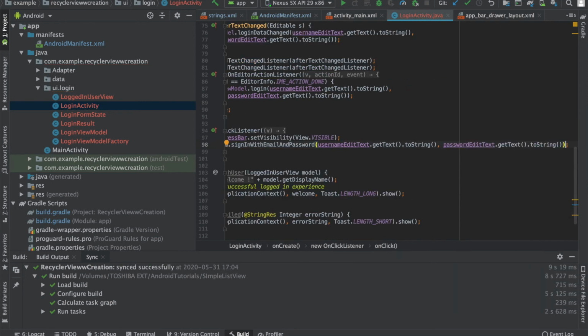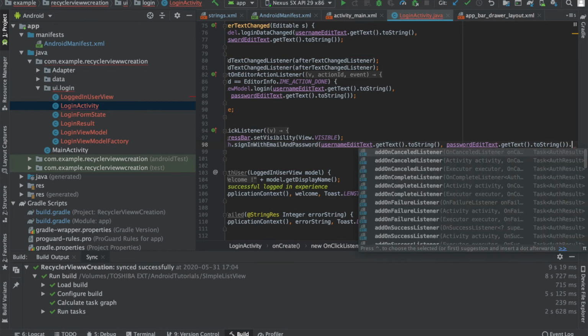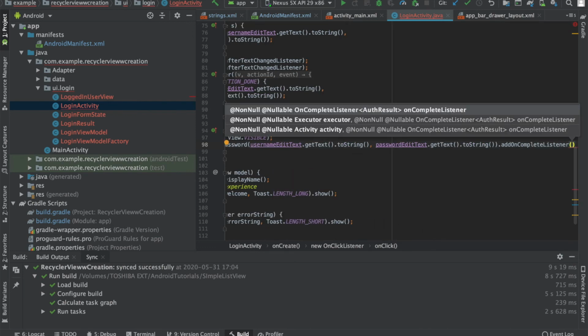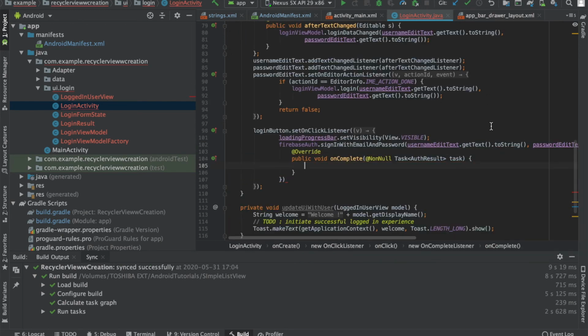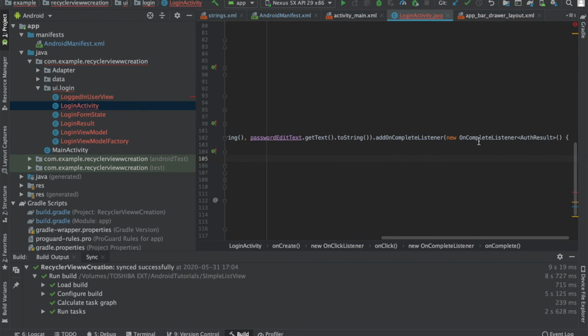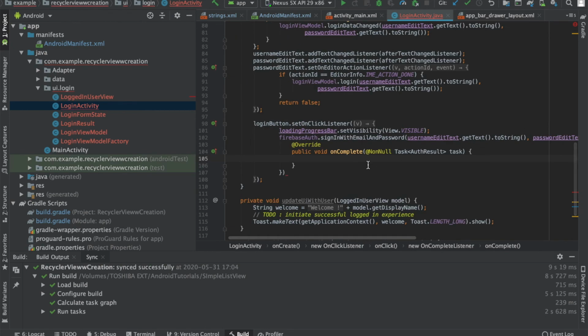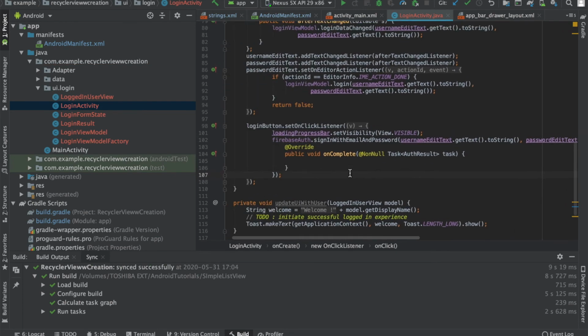So we are going to add in a completion here. Let's say we are going to add on completion listener, and we're going to go with the auth result. Okay. So add in new and then add in the consecutive auth result completion listener, and that's it. Basically, this is how we are going to call the API for the Firebase.